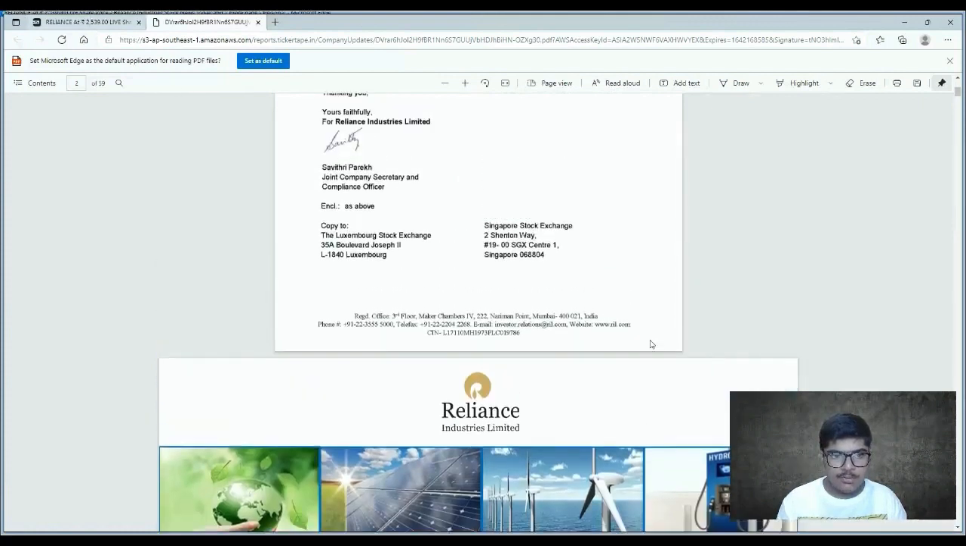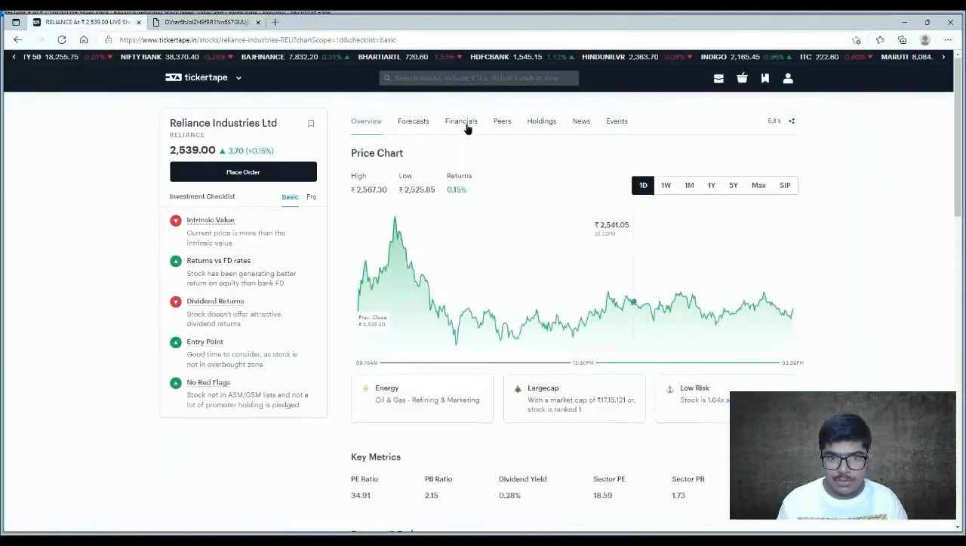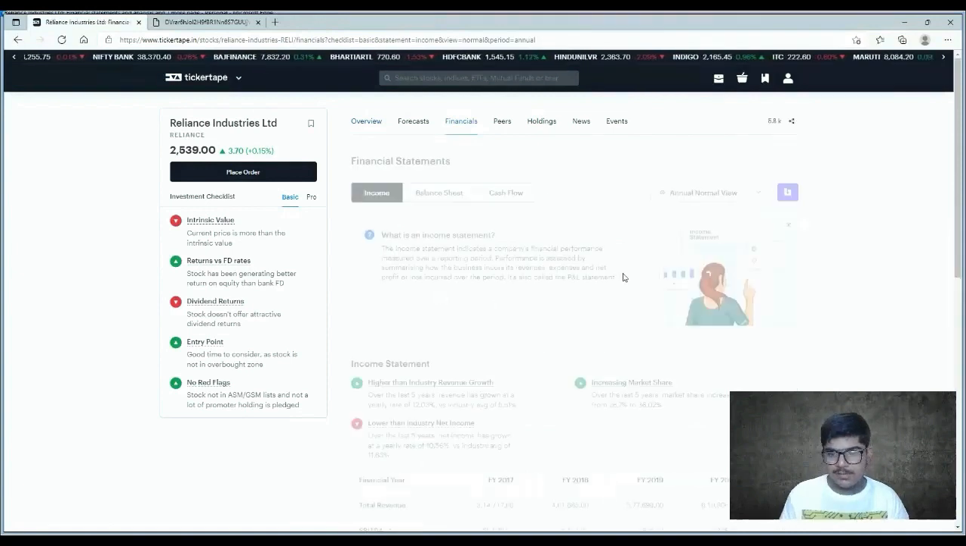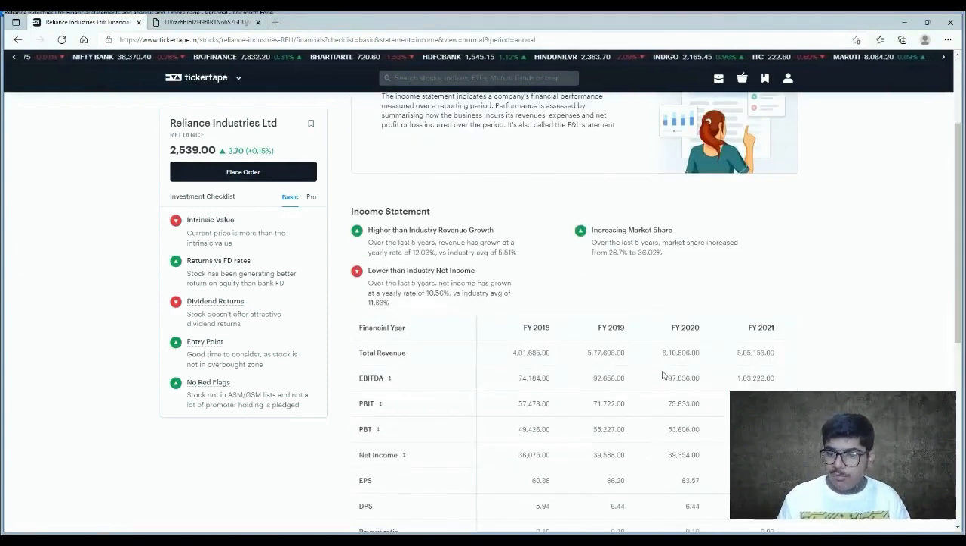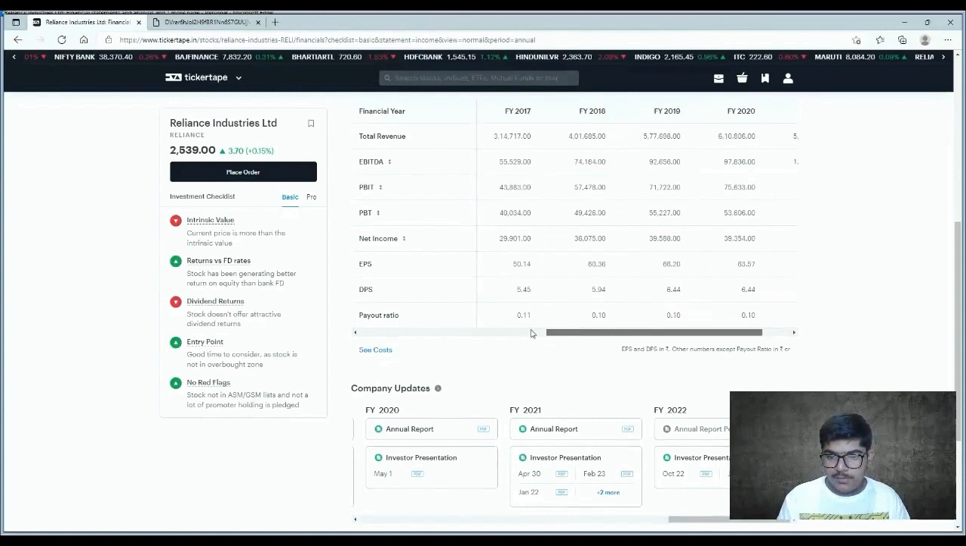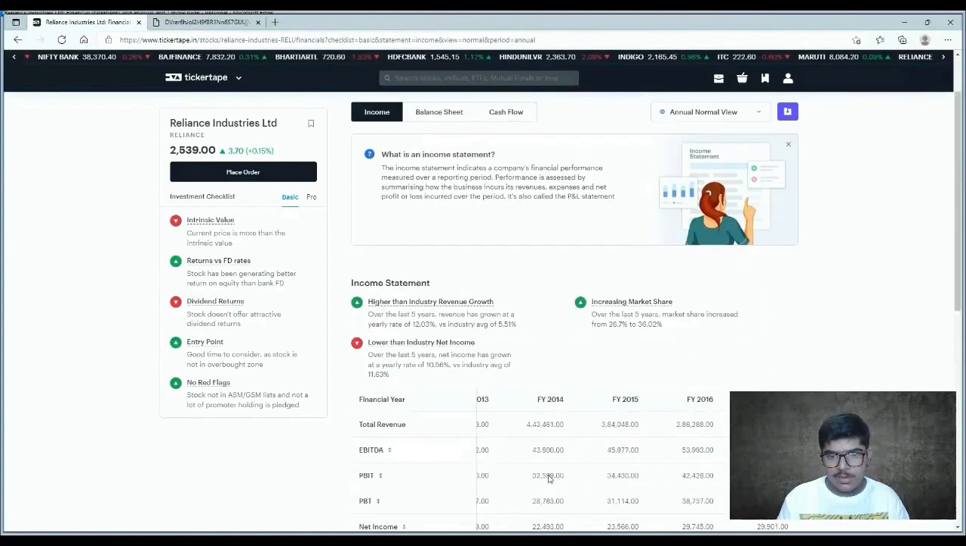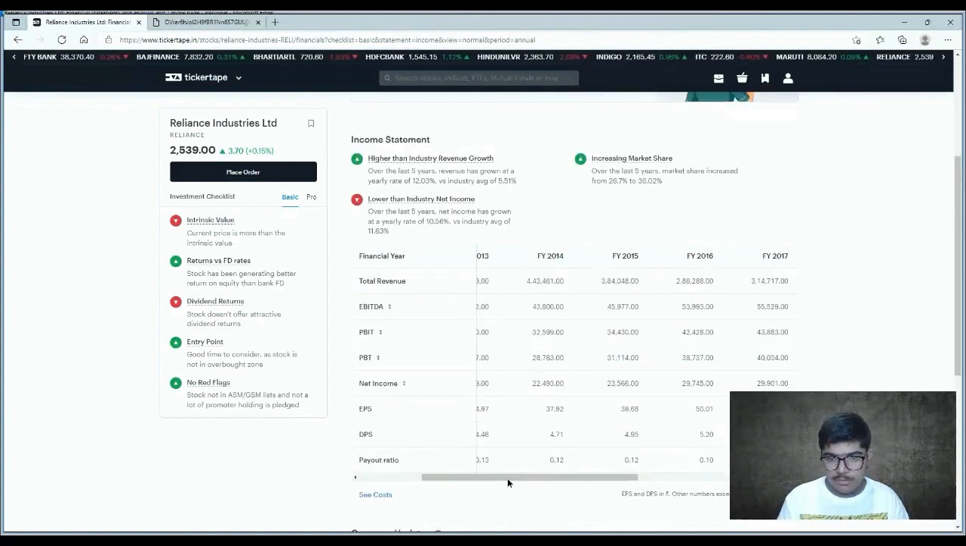Next, what we can see is the most important thing, the financials. They are the most important thing to study if you are a beginner because the company works on these only. You can analyze yourself by studying these financials.